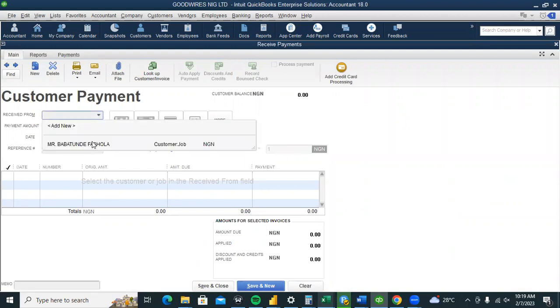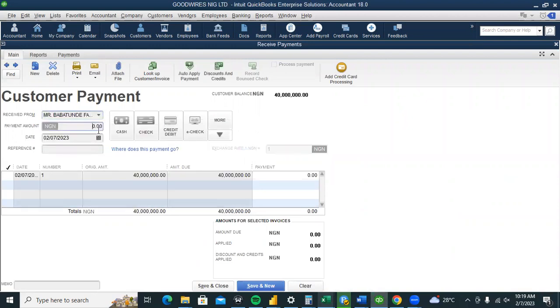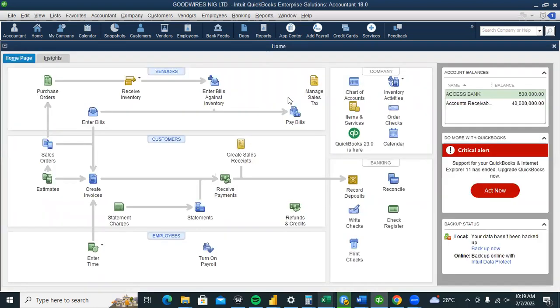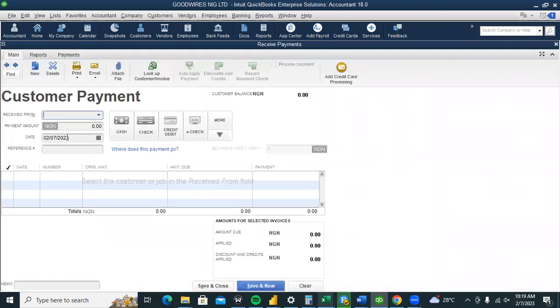Receive from who? Babatunde Fashola. How much? I say 50 million as of today's date. Now, he paid us 50 million. I went to click on, so each time a customer makes payment and you want to receive it, use Receive Payment. Click under Customer Center, click Receive Payment.